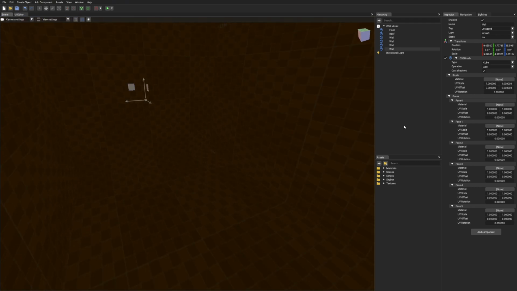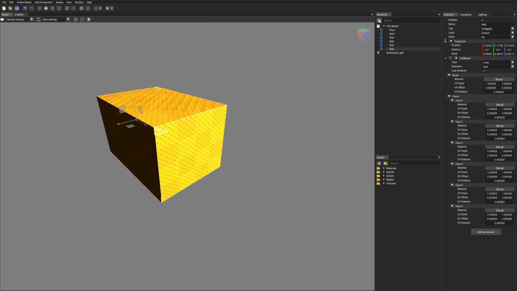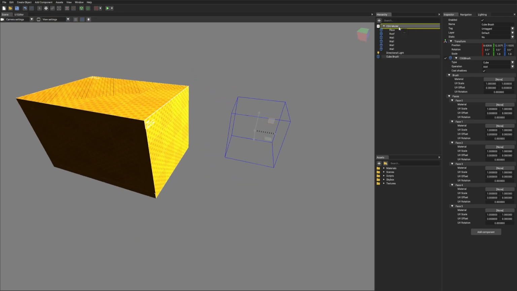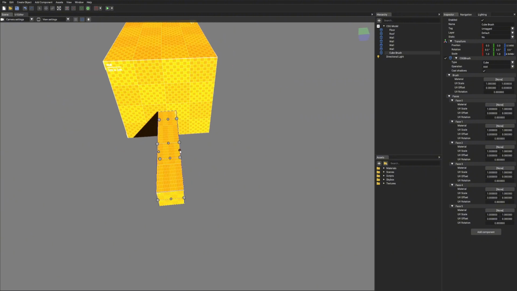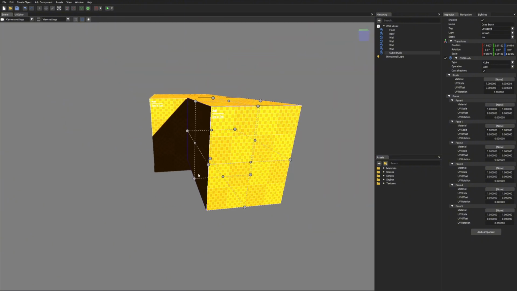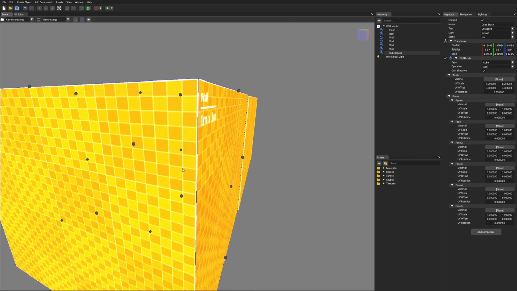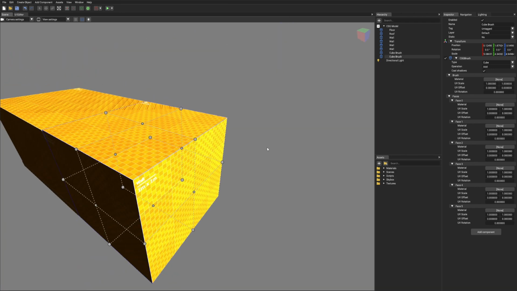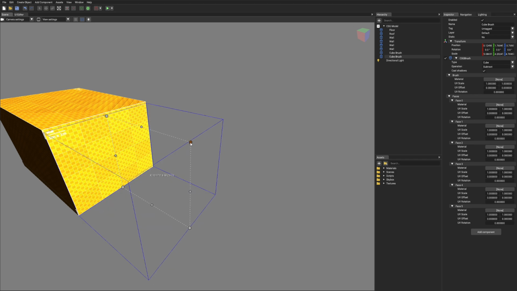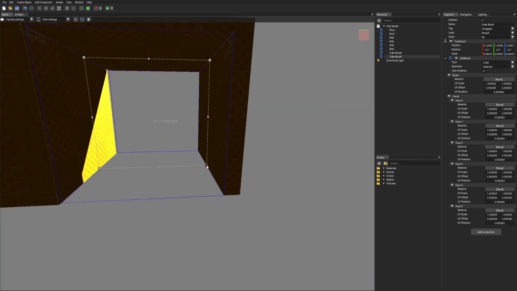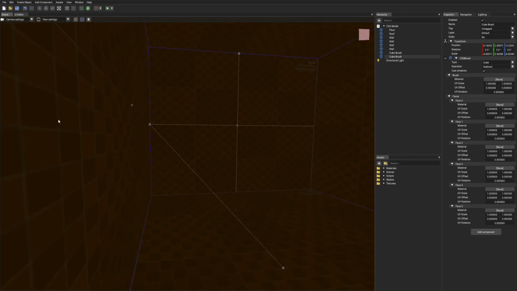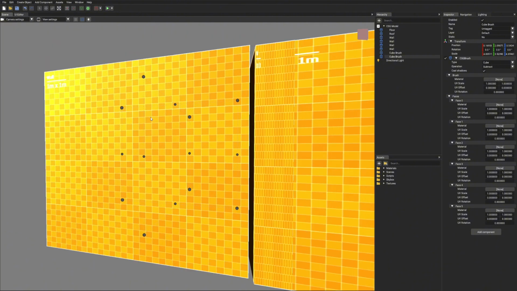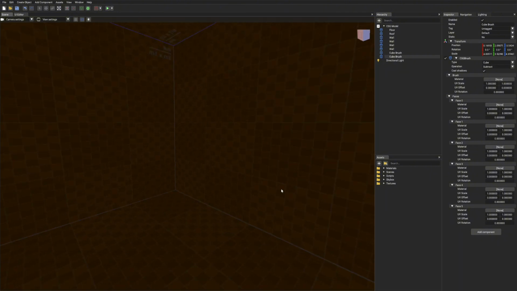This way, we can build a room using 6 objects, but we can also do it using just 2 objects. Create the first cube as the outer shell. Duplicate it, set its operation to subtract, and scale it down. That's it. Our second room is ready.